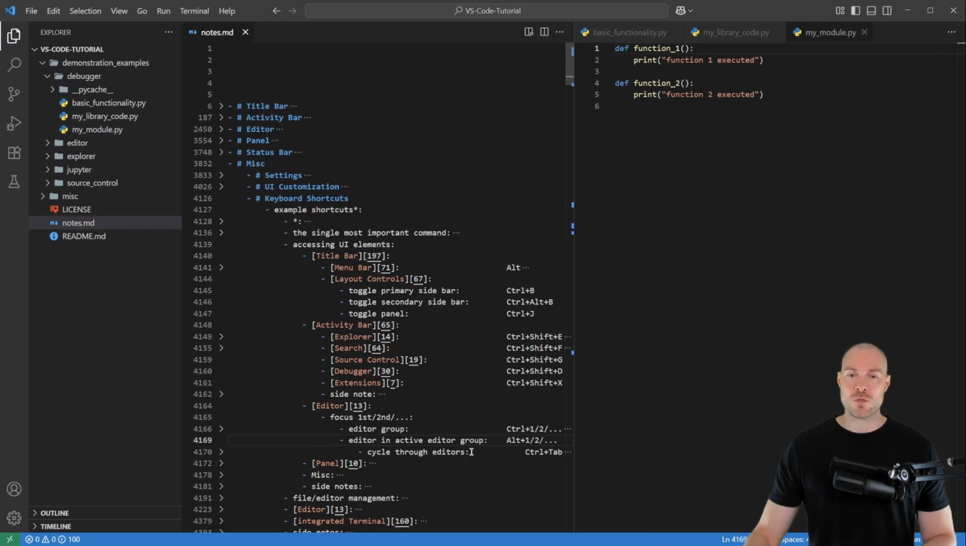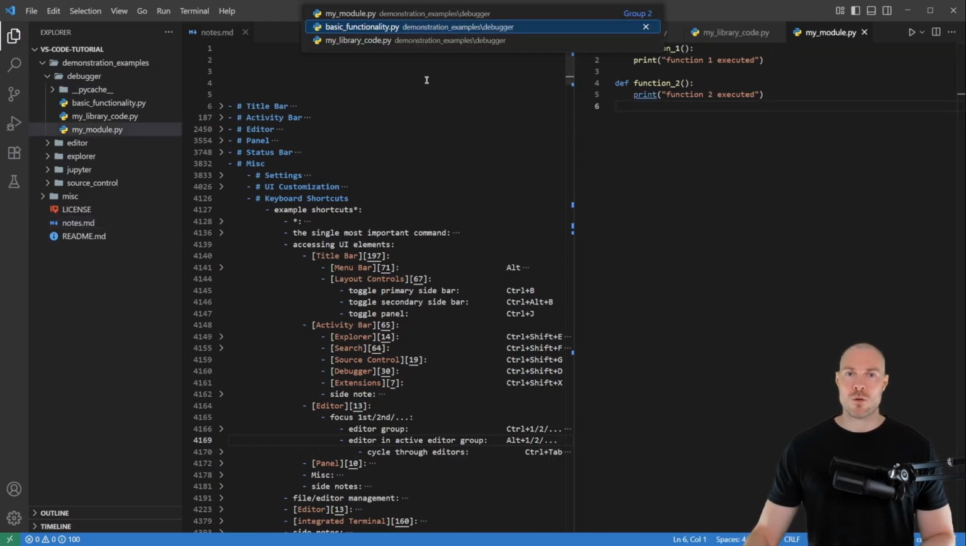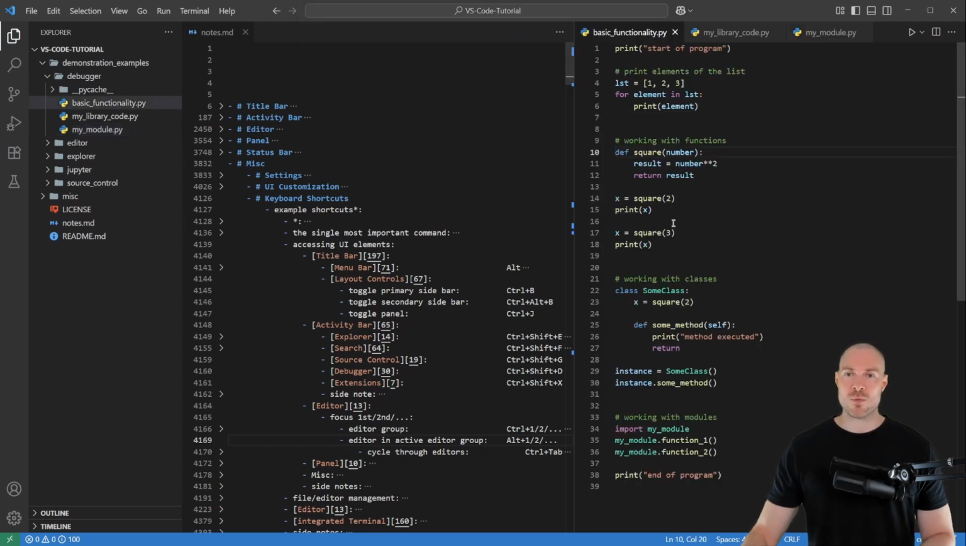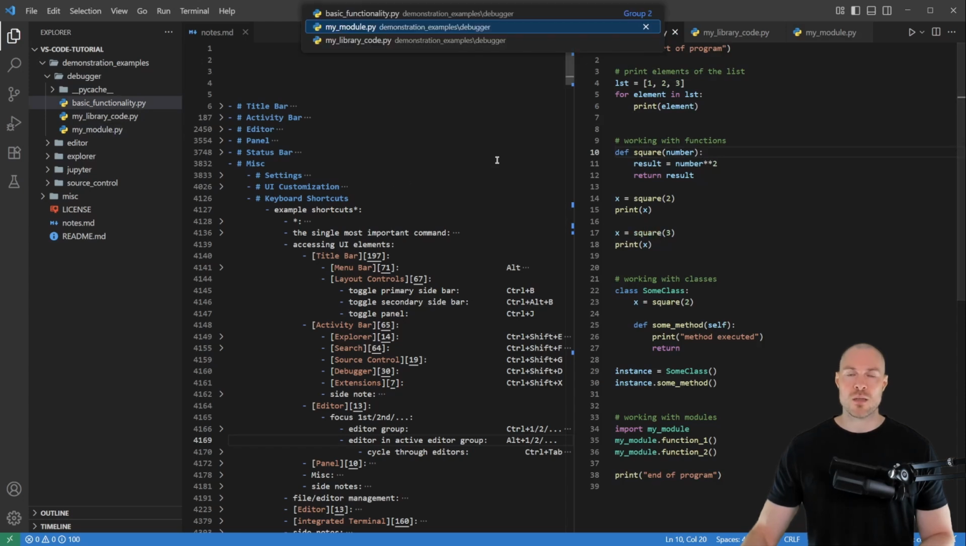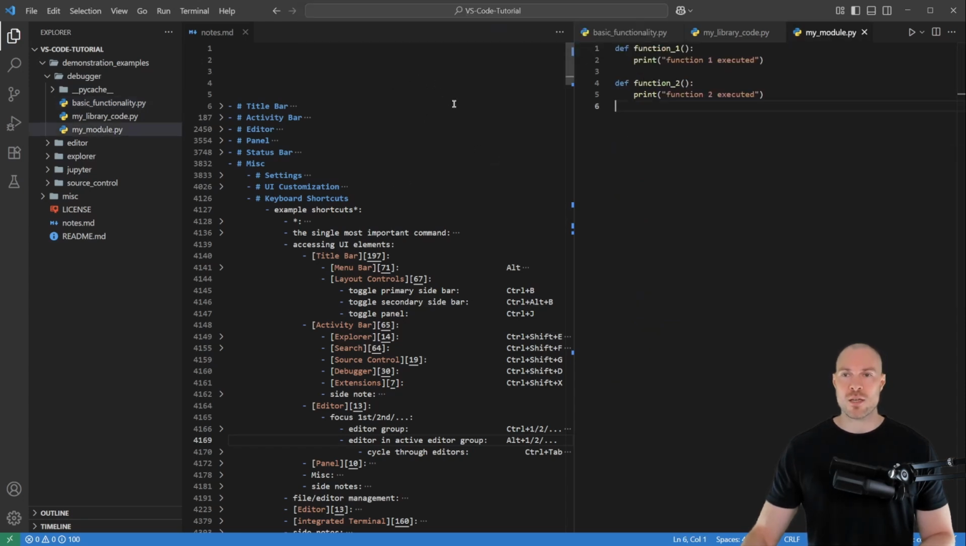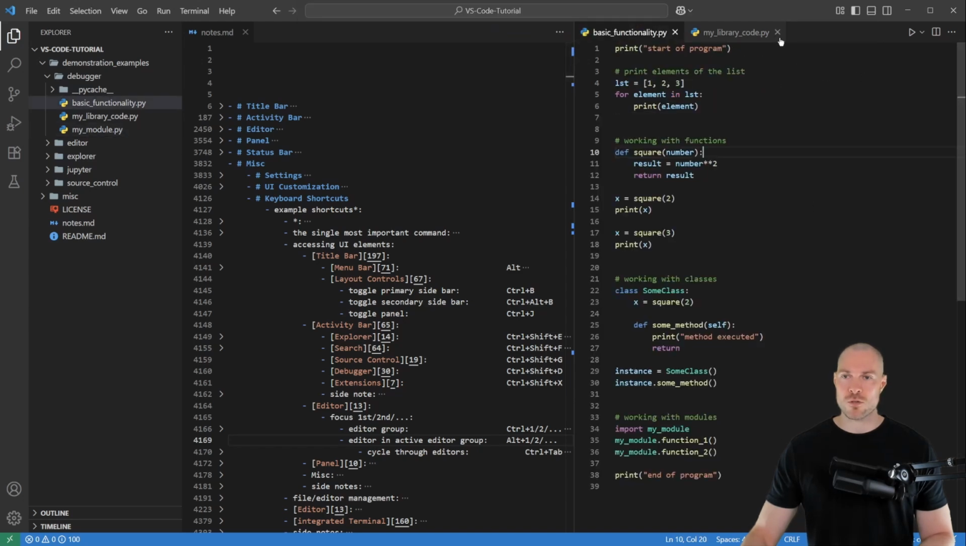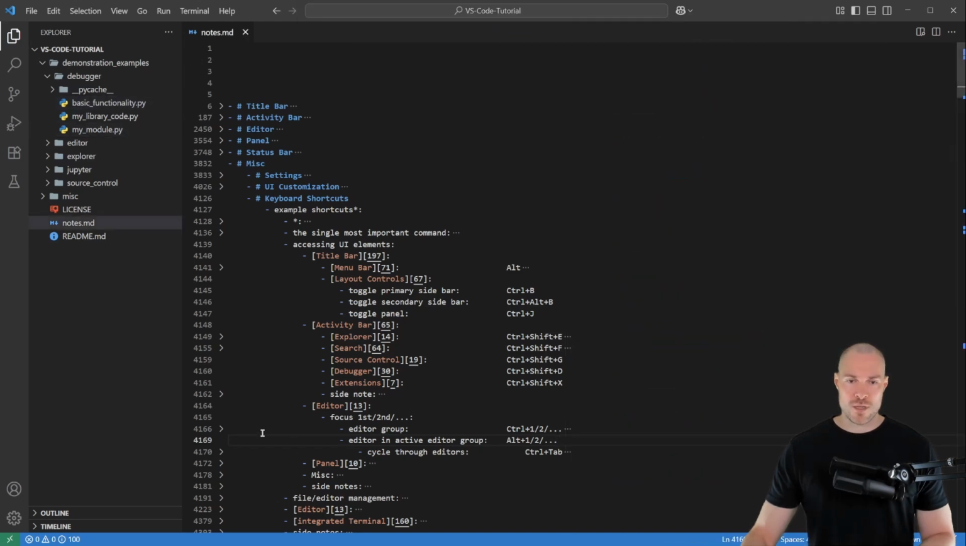Namely, you can cycle through the editors with Control Tab. So if I press Control Tab, then this drop-down list opens with all the files of the currently active editor group. And then here you can switch to other files. What this list does is list the most recently opened file first. So the last file that we opened was basic functionality. That's why it was listed first. And because of this behavior, you can easily switch back and forth between two editors. Okay, so those are the shortcuts for the editor.